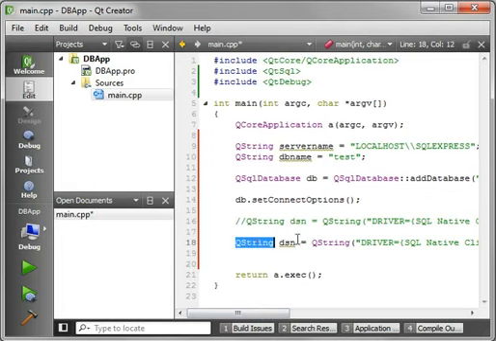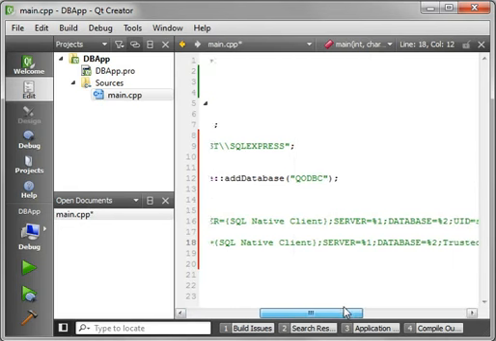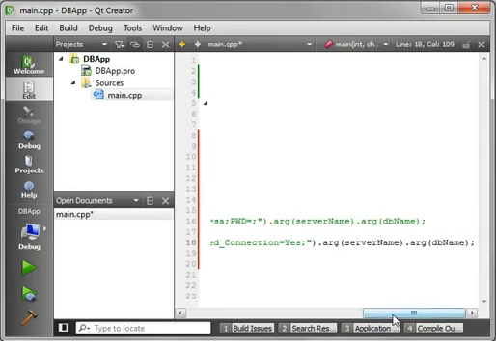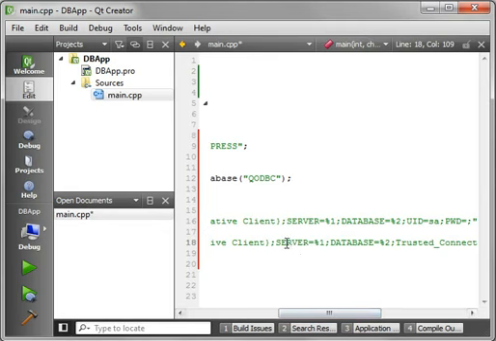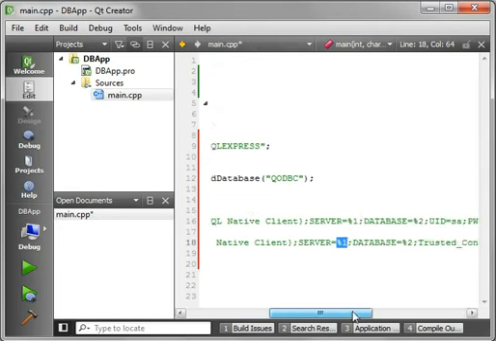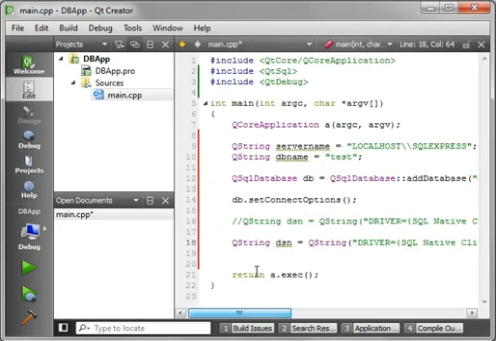You'd make a Qt string, and you would fill it with that connection string. And we're just saying it's a trusted connection, and we're giving it the arguments of server name and DB name. So when this prints out, it'll say server equals, and then %1 will be converted to our server name, which is localhost / SQL Express, and database equals %2 is going to be converted to database equals, and our database name is test.